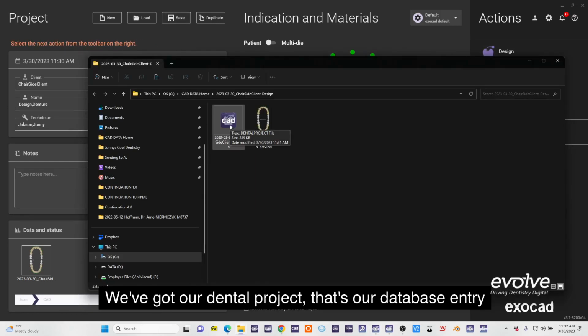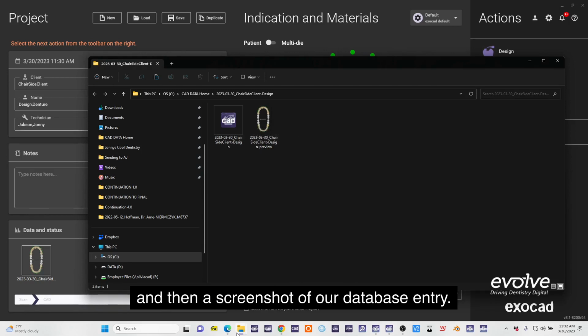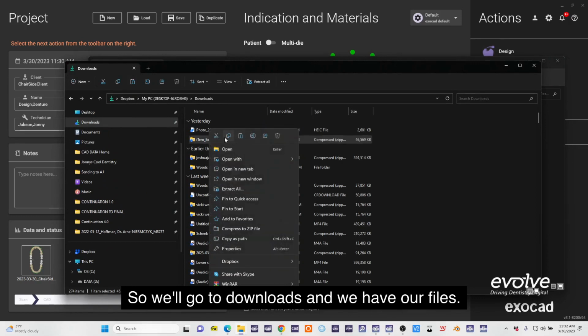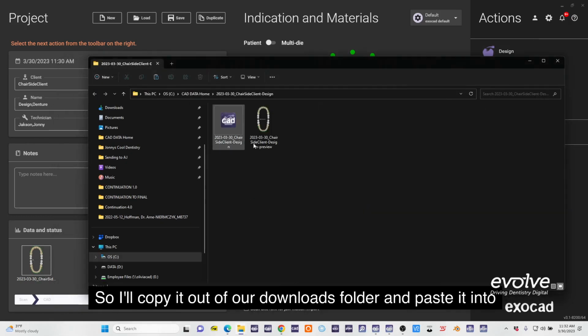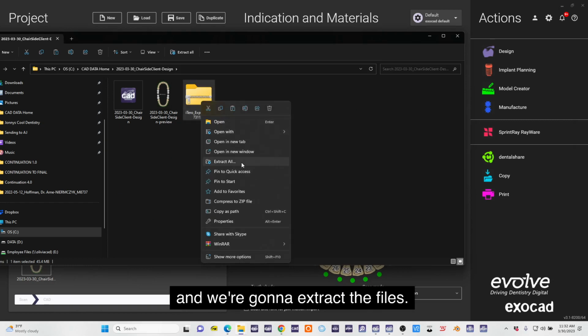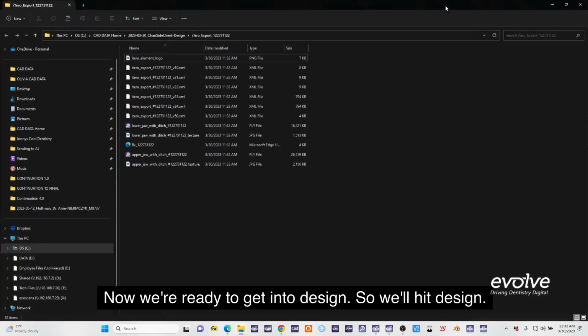That's our database entry, and then a screenshot of our database entry. So we'll go to downloads, and we have our files. So I'll copy it out of our downloads folder and paste it into our dental project folder, and we're gonna extract the files. Now we're ready to get into design.